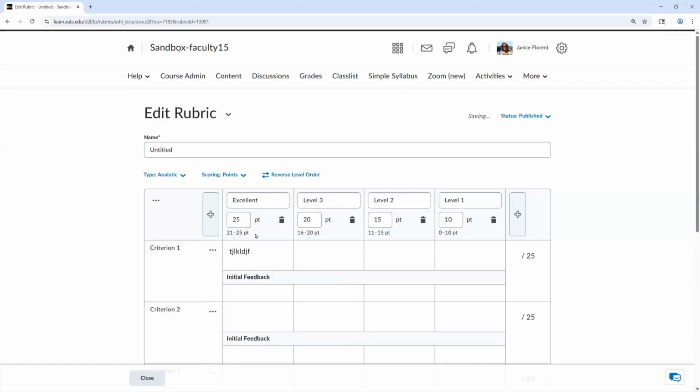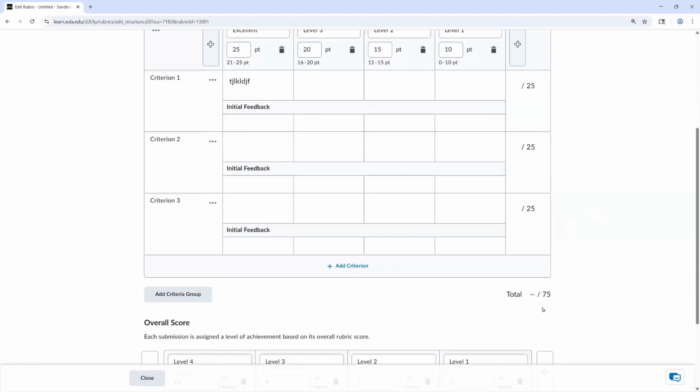But notice what's happening here. This is something new with Brightspace. When you enter the points, it realizes how many points there are between this level and the next one. So when you're grading, even though the maximum amount of points for a criterion level would be here, you can enter any number of points between these two. I don't know if you noticed how those values were changing. Right now, my rubric is worth 75 total points.